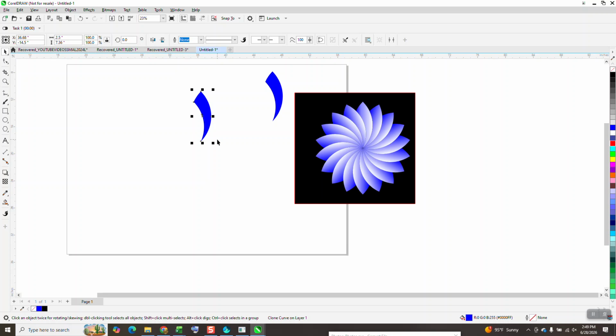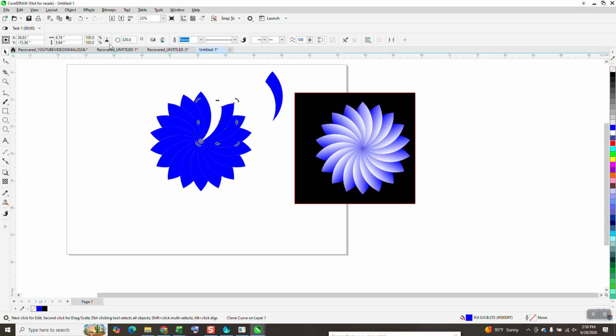Now, Control D to make a duplicate, double click on the X and put it there. And let's rotate it 20 degrees. And then Control D all the way around.